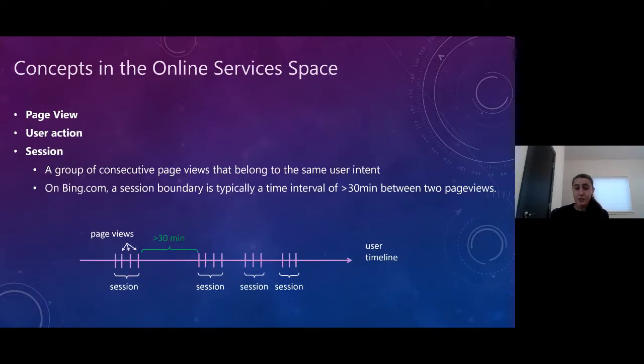Another concept here is what we call a session. While a page view is an individual interaction with the system, a session is a grouping of these page views. At Bing, it's a group of page views that are separated by at least 30 minutes of idle time. We use that definition because it reflects that the user is done with their search intent. So it's a definition of session based on the concept of idle time between interactions.